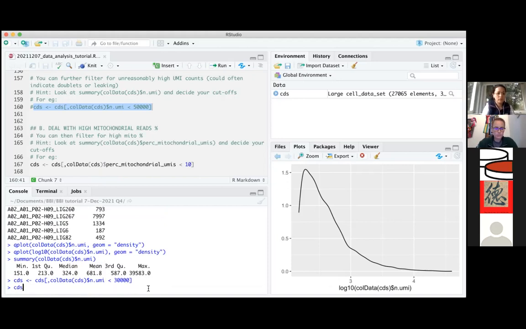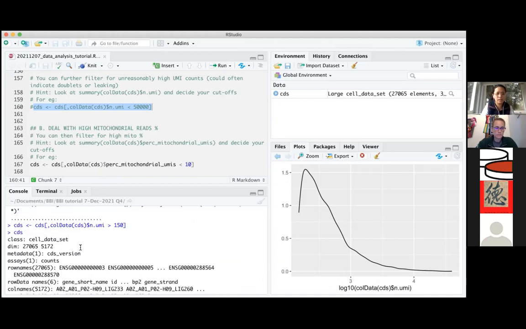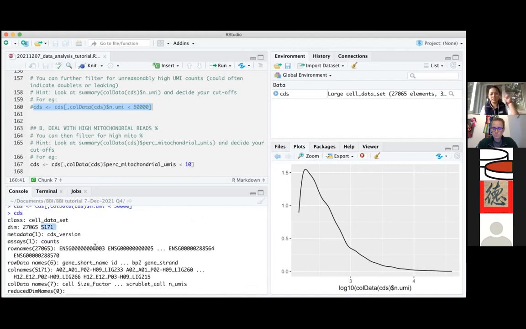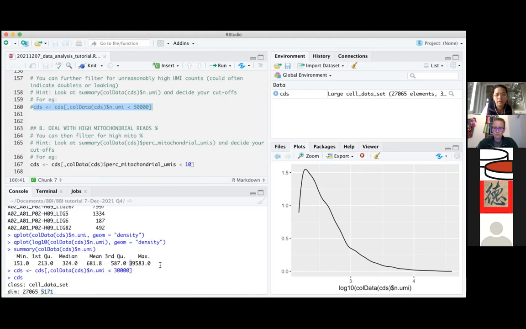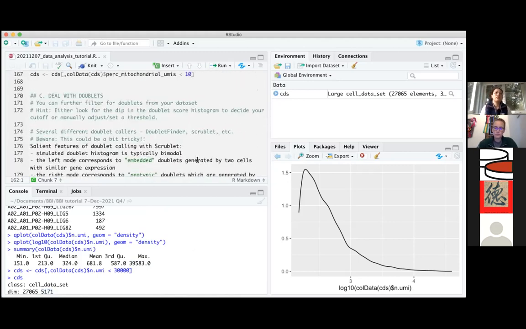Okay, so let's look at the CDS dimensions now. If you see, we looked at the CDS here. It was 5172 cells or nuclei, and now it's 5171. That means it was only one cell or nucleus that actually had that incredibly high UMI count here, max, which we removed. So it gives you confidence that you're working with data that is falling within your mean, median, and third quartile range, which is this peak right here. So you're working with good data to move forward. You're saying that I don't have very high and very low UMI counts.